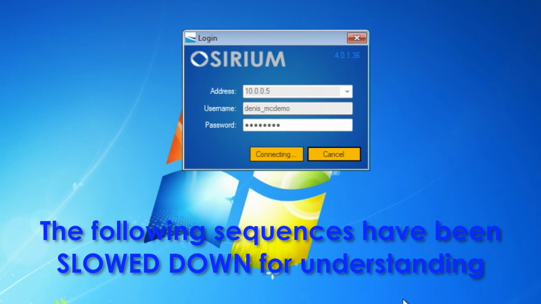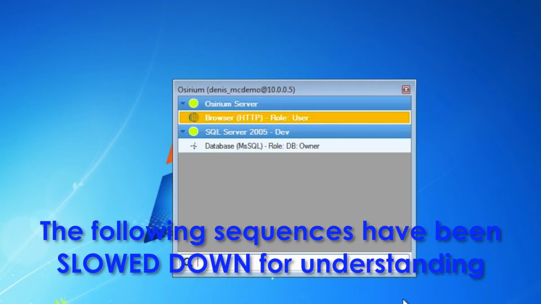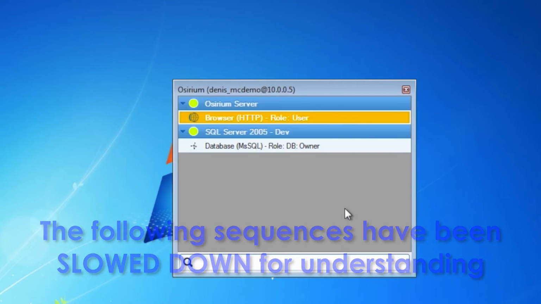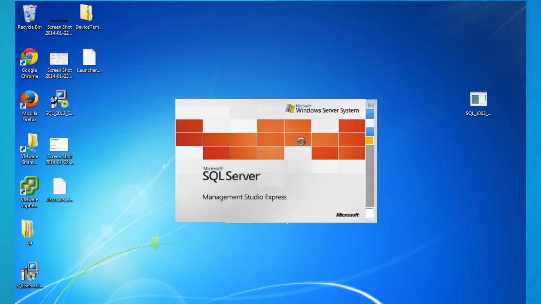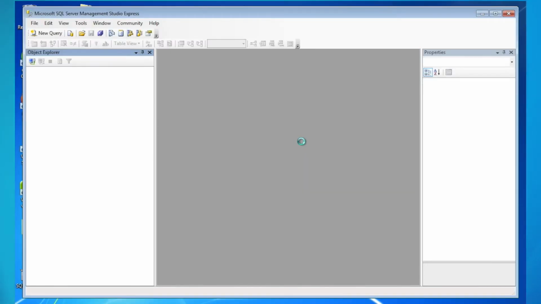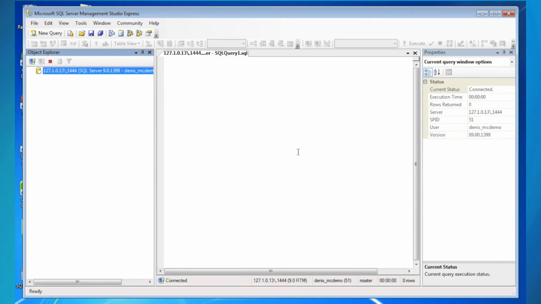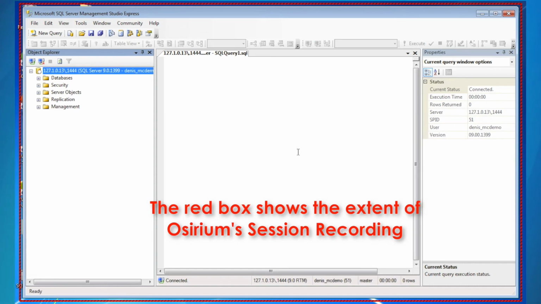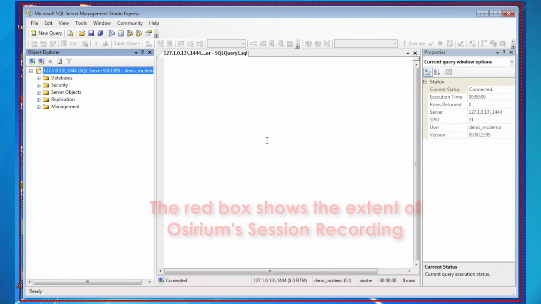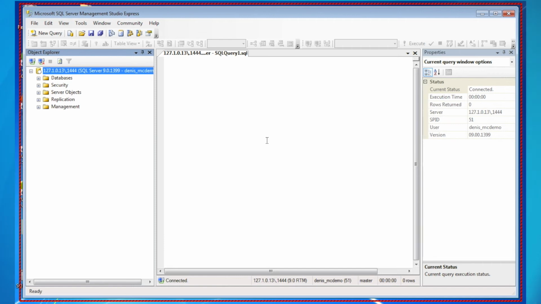We're in, and here's the list of devices that I can access. There's the MS SQL server. I'll choose that one. So the Osirium desktop client launches SQL Studio with a connection to Osirium. The Osirium server accepts the connection and makes another connection onto the database server with its own credentials. Once the account is authenticated, it proxies back to Dennis McDemo. So now I can operate SQL Studio on the database with full privilege, but without knowledge of the administrative credentials. And whilst I'm working, Osirium's even recording my session.